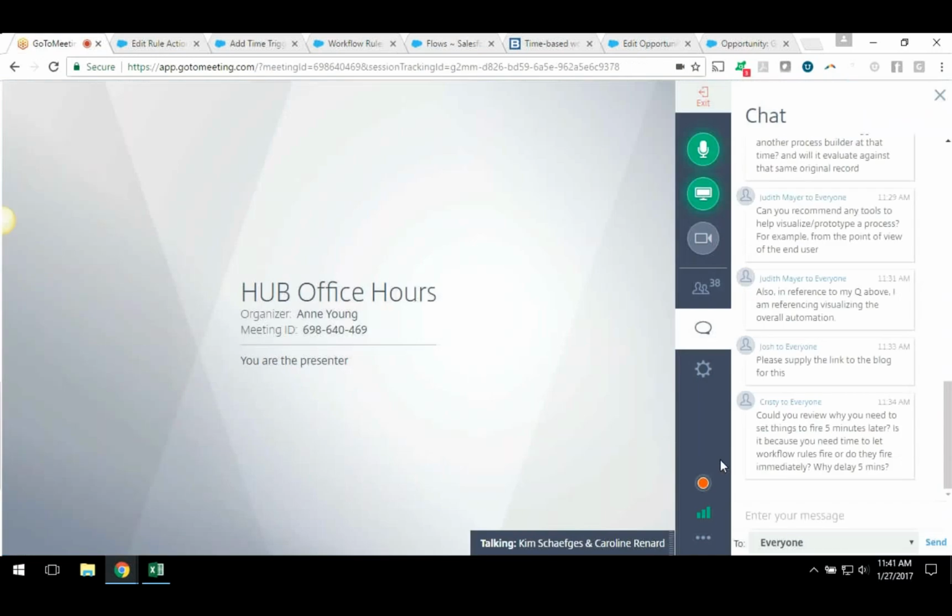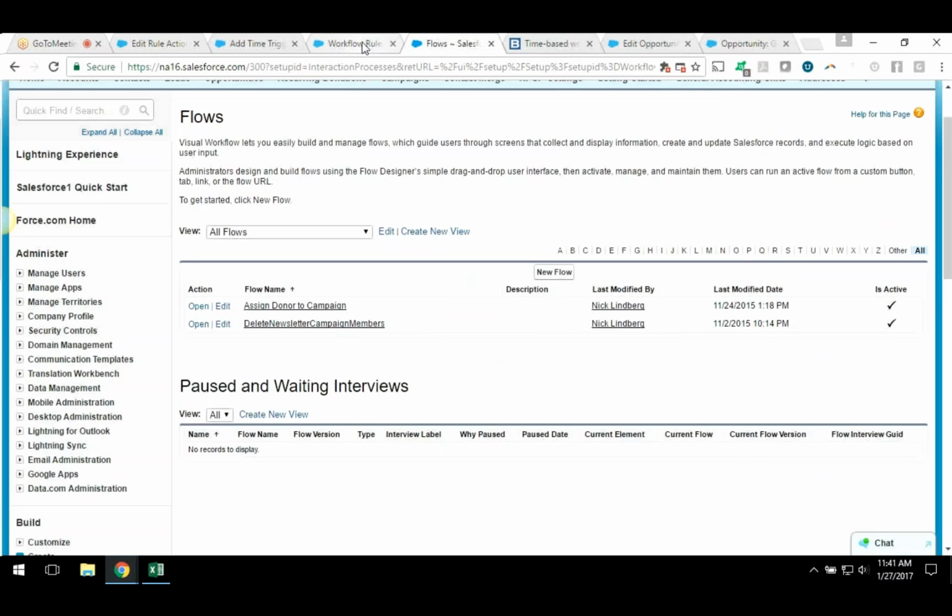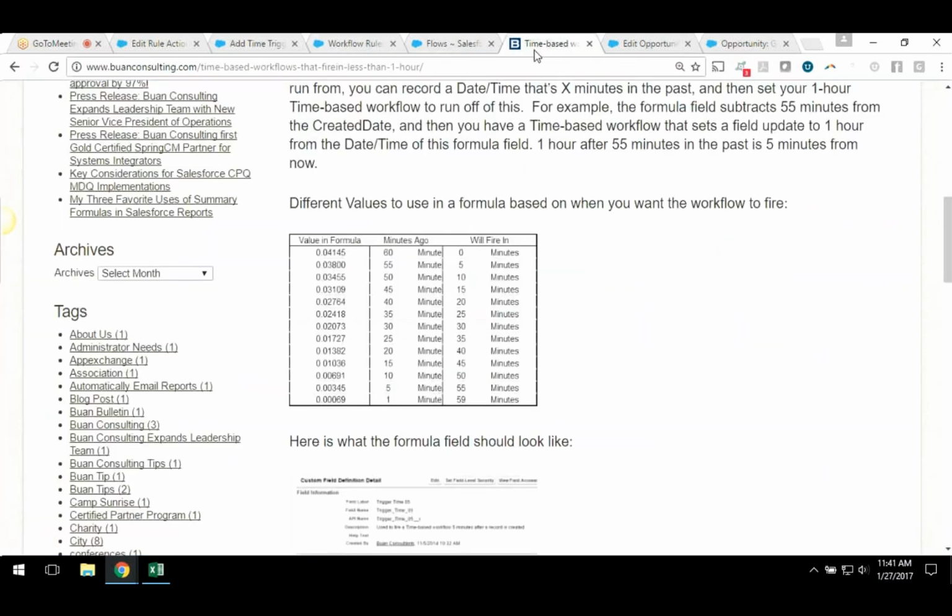So, Christy's question: could you review why you need to set things to fire 5 minutes later? Is it because you need time to let the rules fire? Why the delay? Simply, the delay for this case is just because I want it to fire 5 minutes later. There may be some instances where, in order to have different rules fired, we want to wait. For my situation here, it's simply because I want it to happen 5 minutes after the fact.